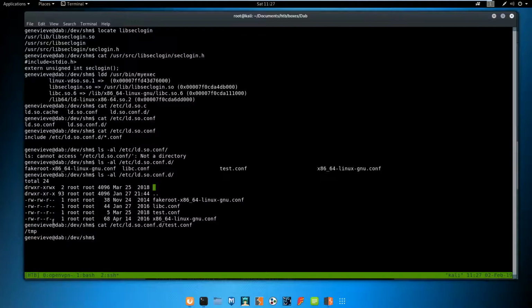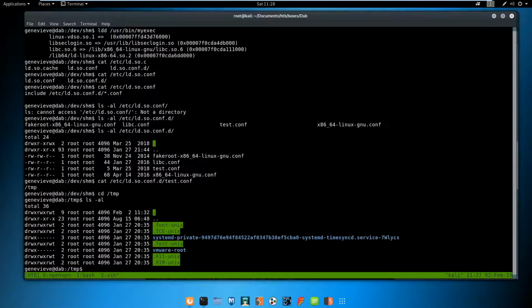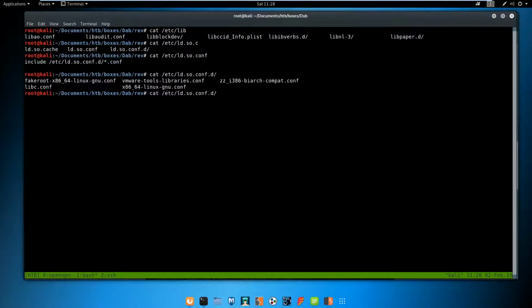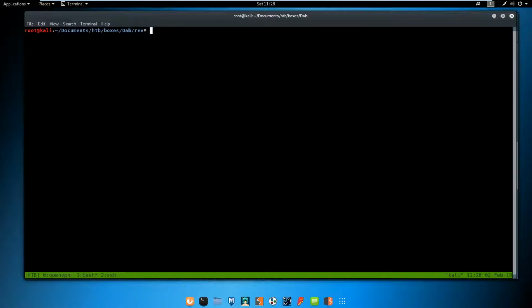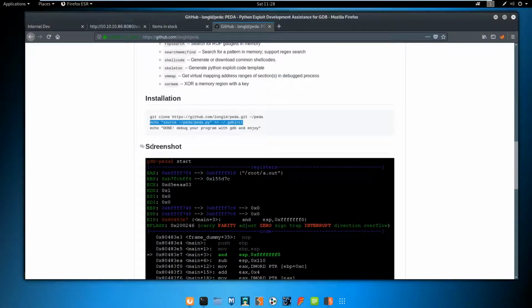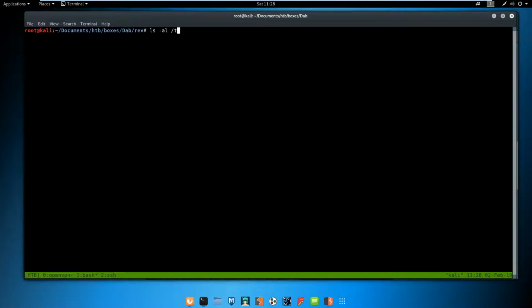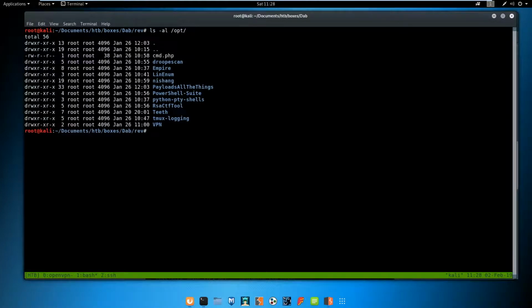So we can cat that test.conf file and see what it says. Now what it's saying is that when it loads any of the shared libraries, it's going to check all of these, and it's going to check temp. So we can go into /tmp, ls -la. Now what we're going to do is have it execute a set UID binary. Let me see, /opt. I might have one.